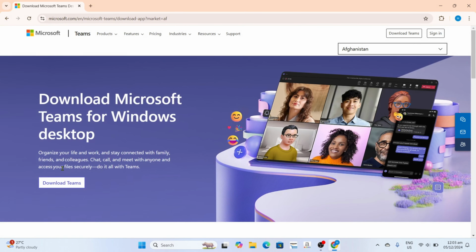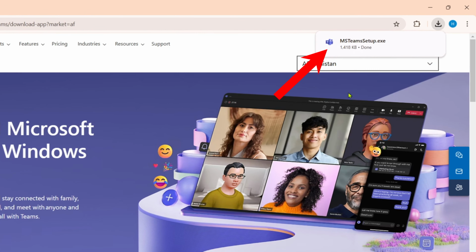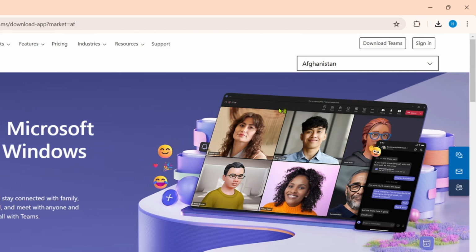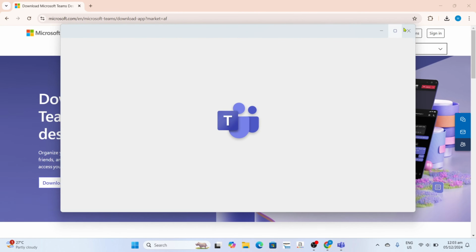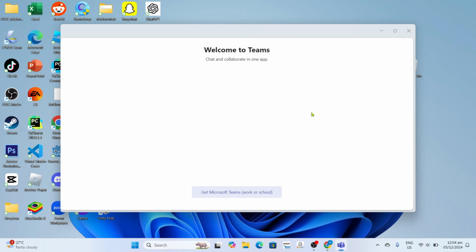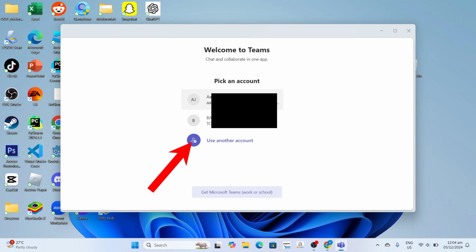And after that, you will now be directed to the download page of MS Teams. So just click the download button once again to start downloading the app. And after that, your MS Teams will now be downloaded, so you can now click the file to start installing the app. And after that, it's done. Congratulations, you will now have your MS Teams, so just log in or create your account and then you will be able to use it.